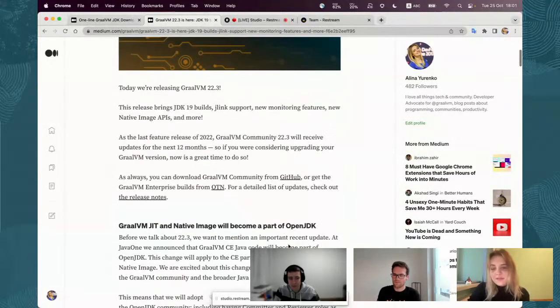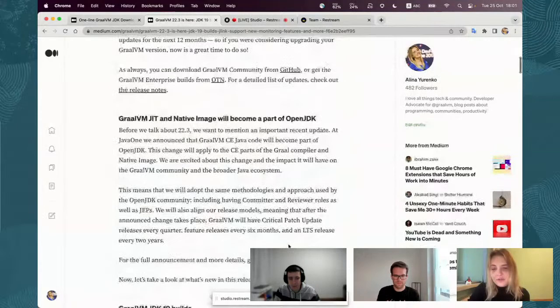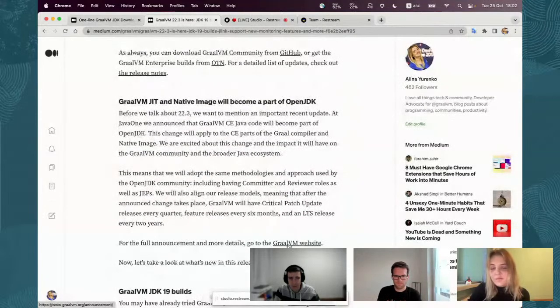But before we talk specifically about 22.3 features in this release, we want to mention one more important recent update that I assume a lot of you are curious about. Last week at JavaOne, it was announced that GraalVM will become a part of OpenJDK. What this means is that GraalVM's Community Edition Graal compiler and native image will become a part of OpenJDK. I think this change will be very exciting and very important for all of our GraalVM community, but also for the wider Java ecosystem as well.